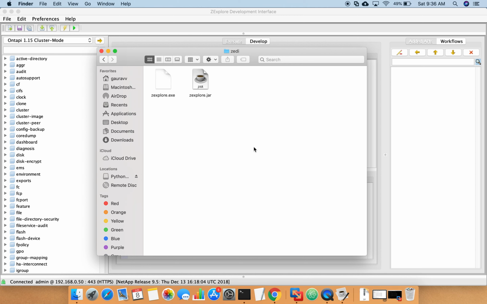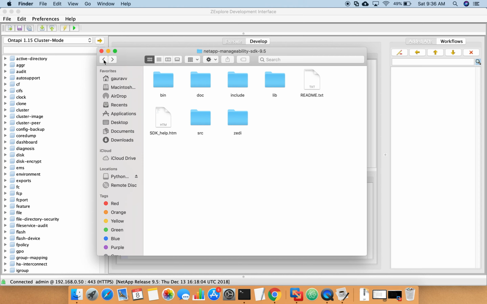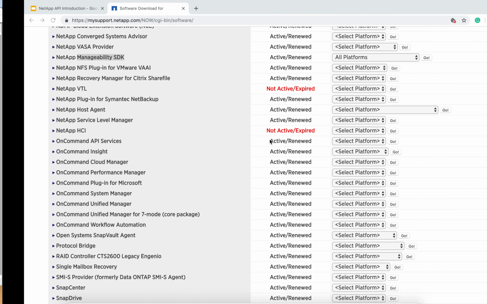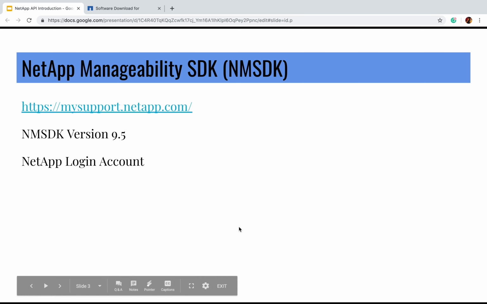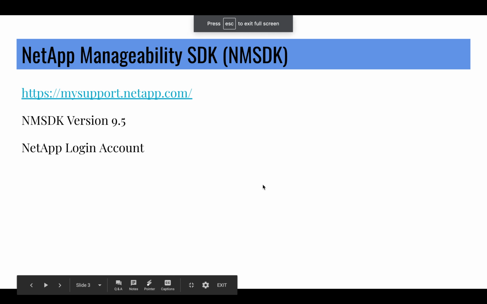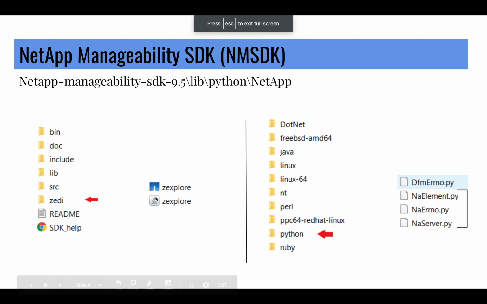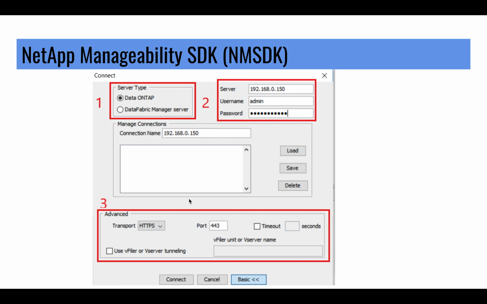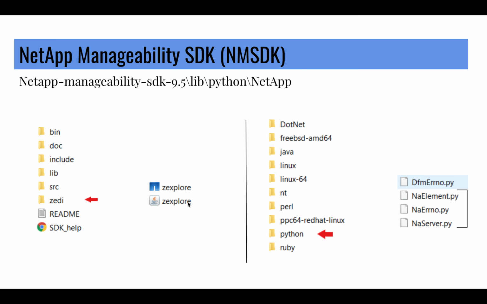Then ZI is one of the important tools which I have opened here in the background. I will explain what exactly ZI, ZExplorer, is. So let's go back to our presentation. As I said, you can call it ZExplorer, whatever you want to call it. But this is one of the tools which helps you run the API and understand it first, before you actually implement it in production or even in test.